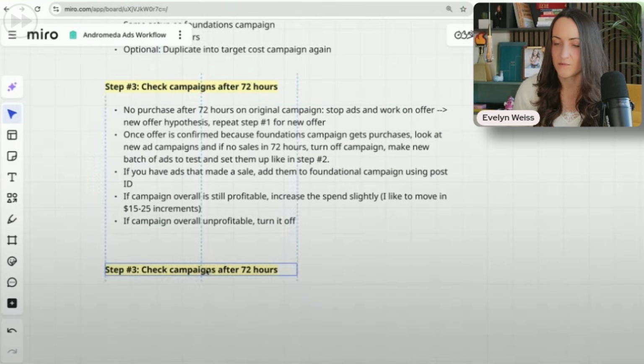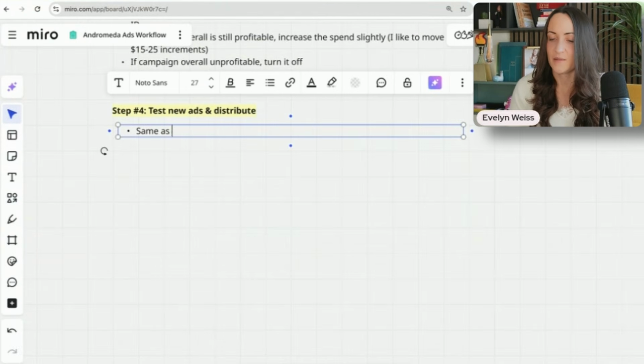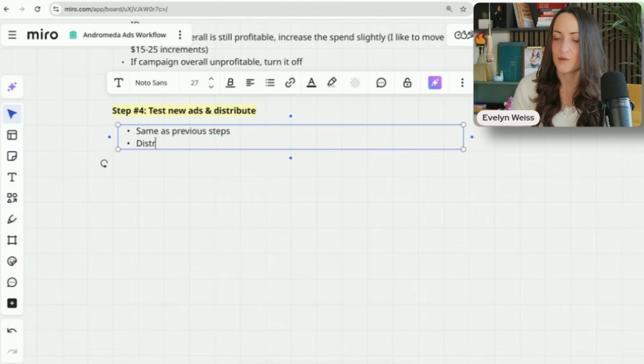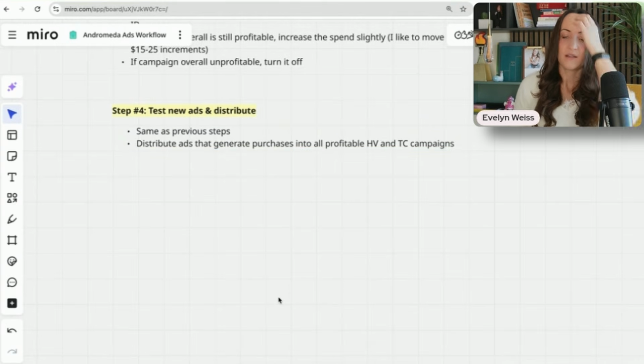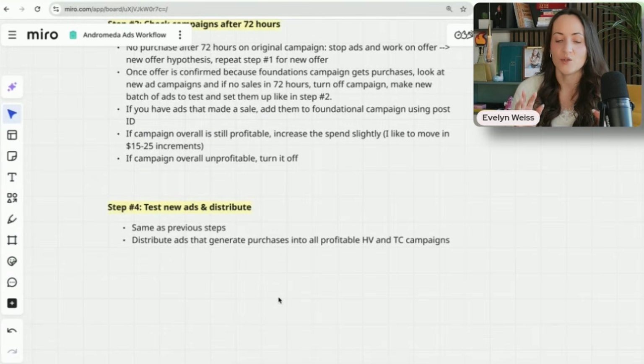Step number 4, test new ads and distribute. Same as previous steps. Distribute ads that generate purchases into all profitable, high volume and target cost campaigns. At even bigger budgets, you do not compete with your own ads.